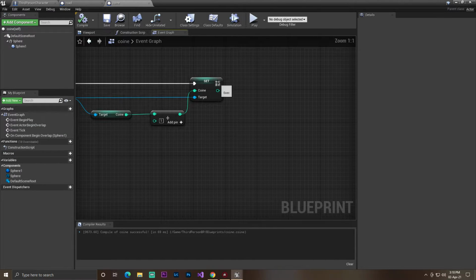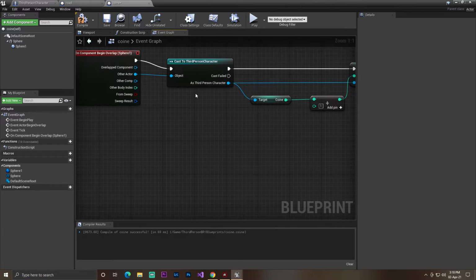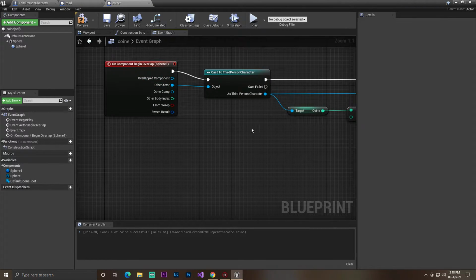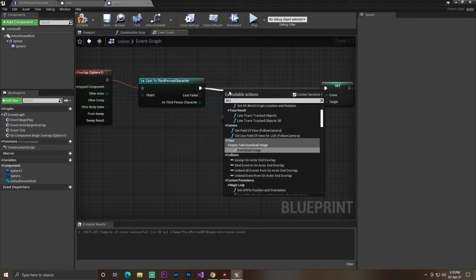Also, after doing this, it should destroy the actor. Make sure that to avoid overlapping again and again, we use a DoOnce.